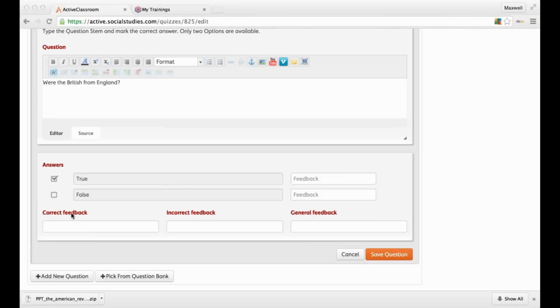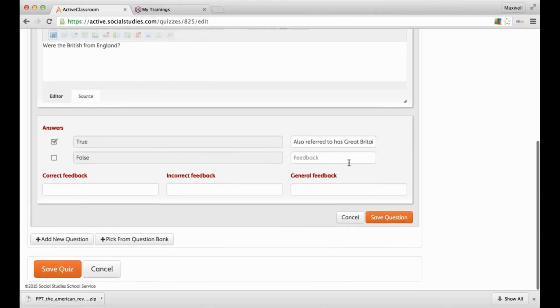I want to provide some feedback to the student when they choose true. Also referred to as Great Britain, England, United Kingdom. This would probably be a lower level question for maybe 5th or 4th grade students. That could be confusing with all these different names for the Great Empire. Save question.